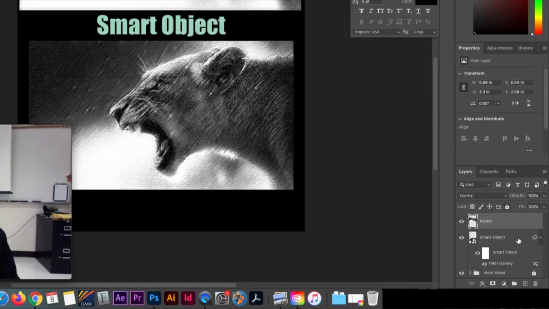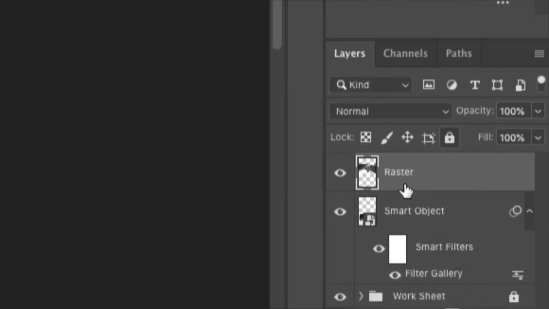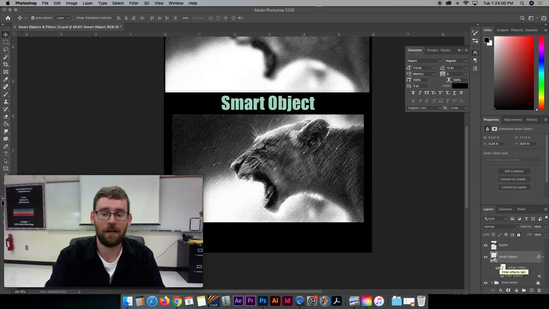Now the difference here is on the raster image, I do not have a smart filter. So if I save this and come back tomorrow, that effect is going to stay there. There's nothing I can do about it. It's going to be there. However, the smart object, with the smart filter, I can make an adjustment to it. So that's one plus to that smart object on top of it keeping a backup.